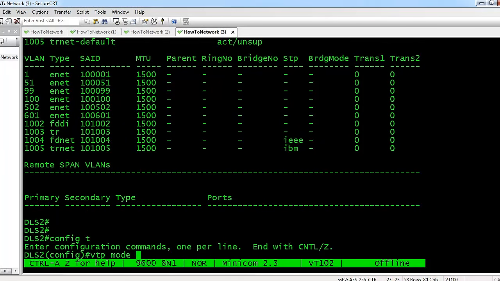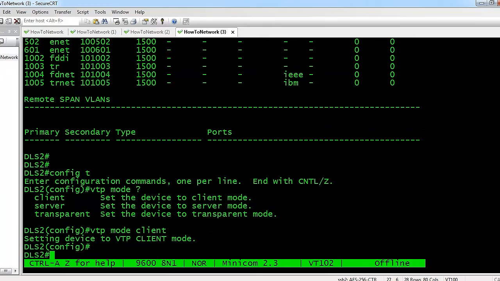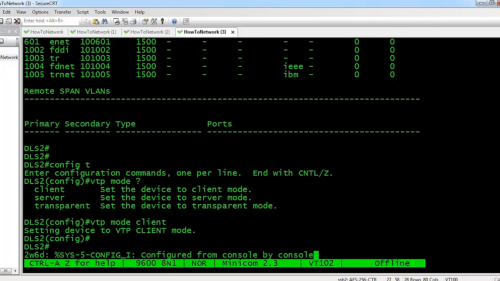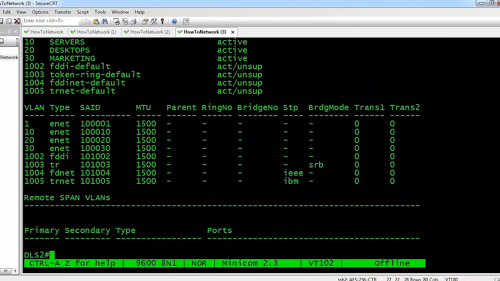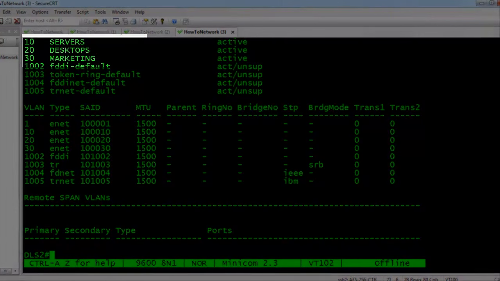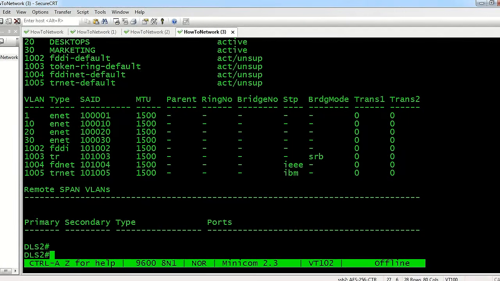Now on DLS2, let's change it from transparent to client. And once we do that, you will see the VLAN advertisements for 10, 20, and 30 show up. And there we have it. So there's a basic understanding of VTP in our switched lab.